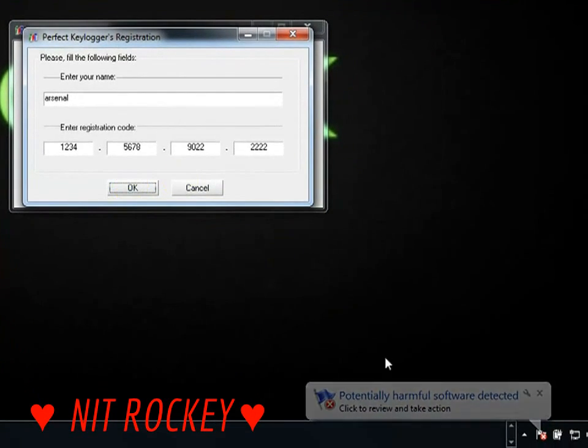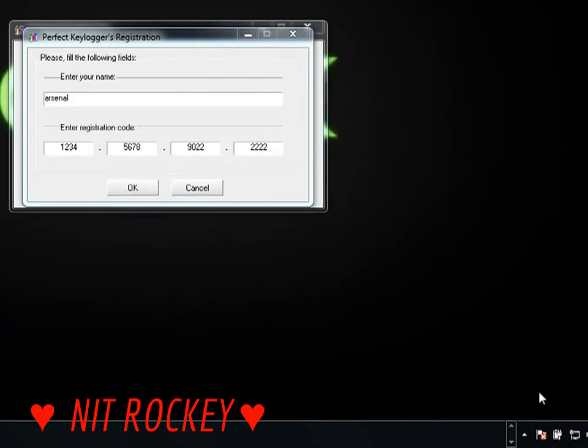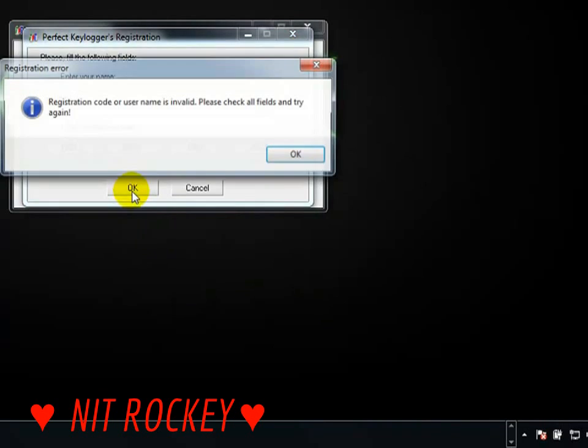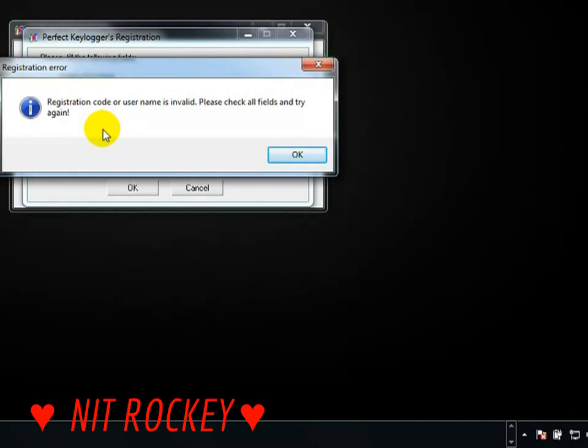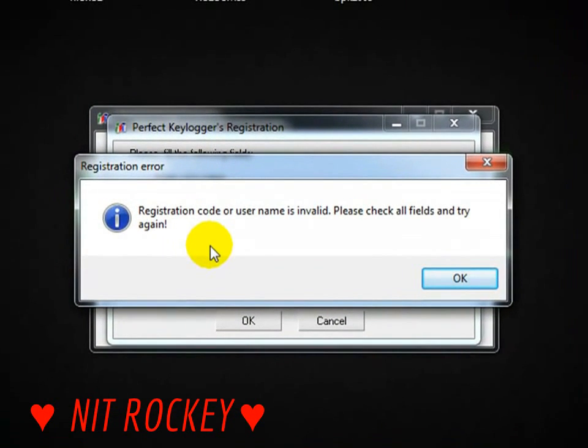It's not going to work anyway, and as you can see here, it says potential harmful because of this software. So just ignore it. Just say OK. As you can see, we've got registration code or username is invalid. So this is what we're looking for, and you can use any software you like to crack for this.